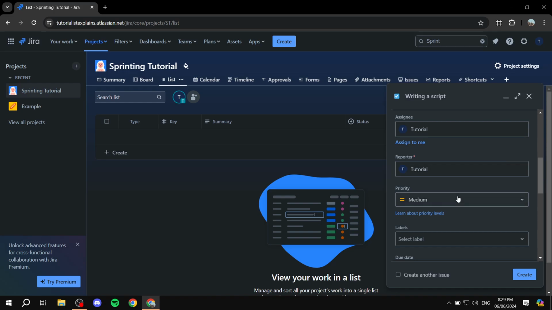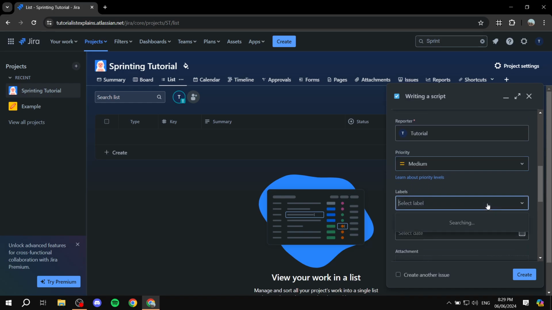And then we have the priority, which is going to be either highest, high, low, lowest, or medium. I'm going to keep it as it is. I'm not going to change it. I'm just going to keep it as medium. If you have created some labels, this is going to be between you and your team members, whether you want to create labels, which is just going to be more helpful to locate things, sprints or tasks, a lot easier.